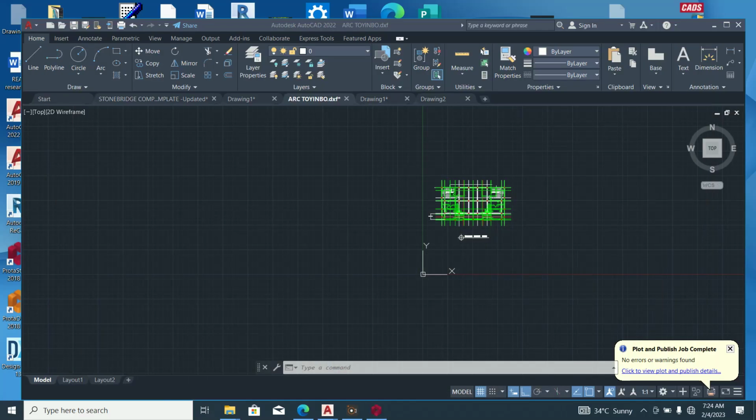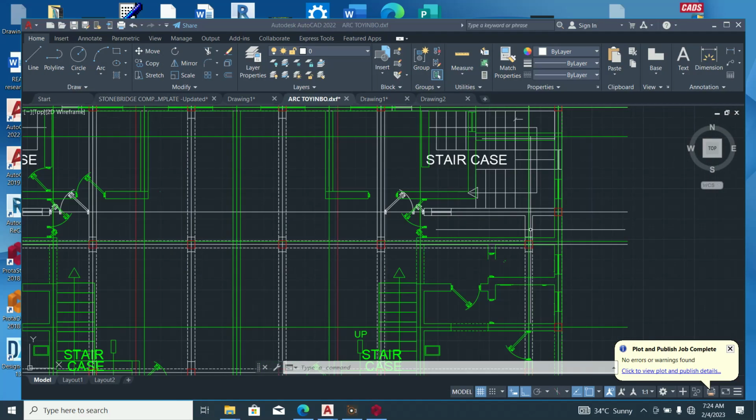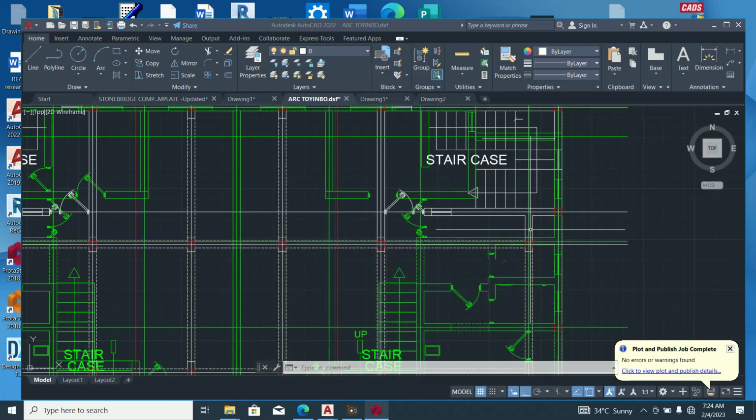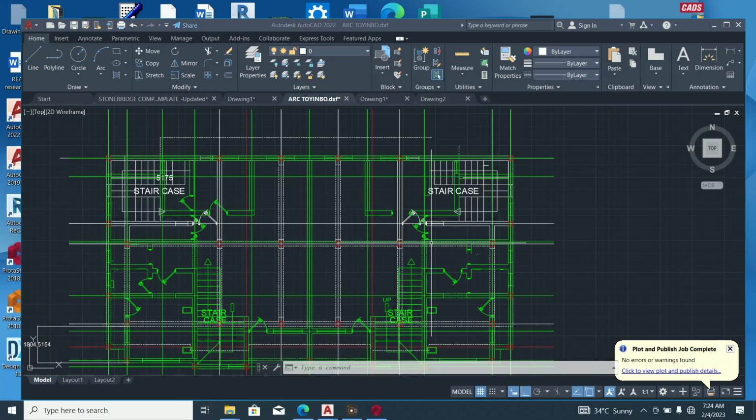Let me also check. We have a beam that runs from here to here, upwards. Beam is already there. So we also have a beam that runs from here to here. Let's look for those beams. This is 1, 2. Okay, I did not do the dimension. I have to leave that.